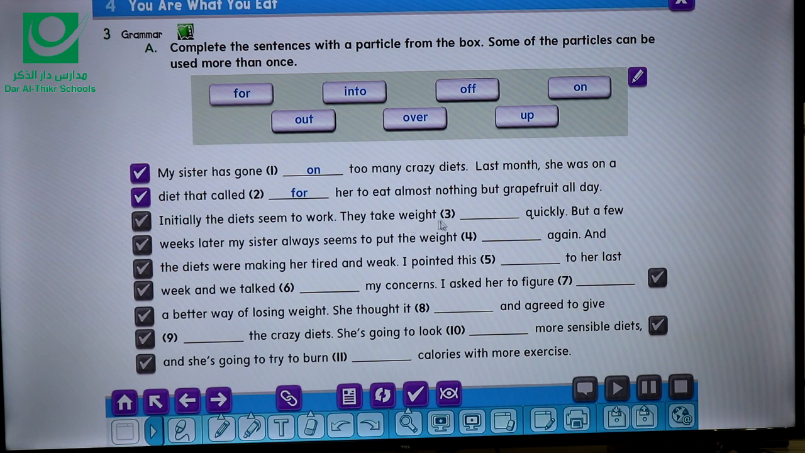They take weight off. And take weight off here means to lose weight. Okay, take weight off means to lose weight. But a few weeks later, my sister always seems to put the weight again. So put the weight on. Put the weight on here means to gain the weight again.